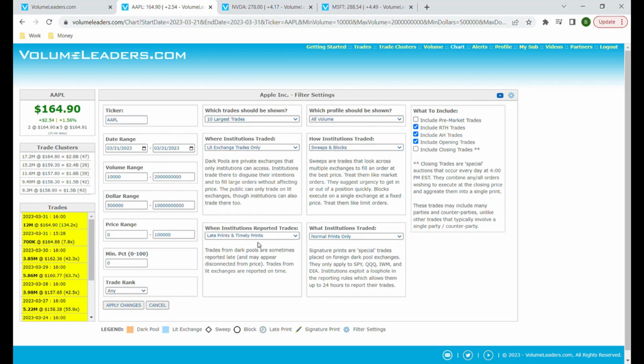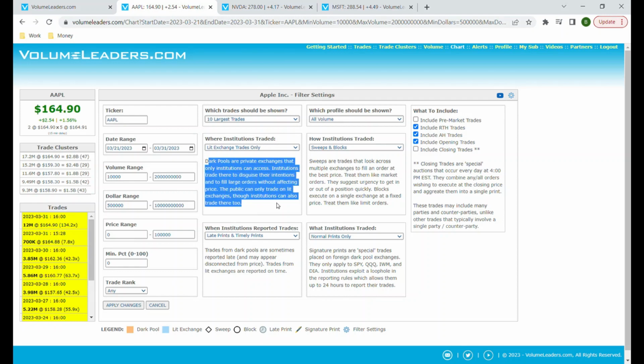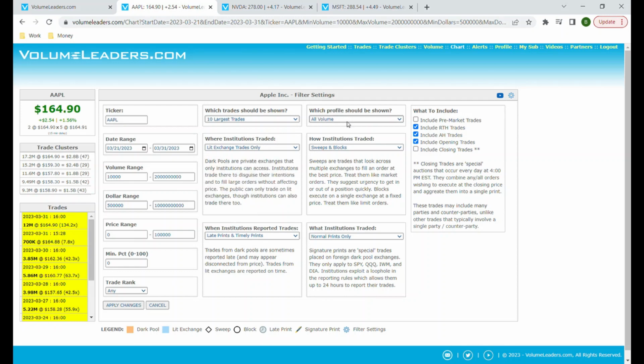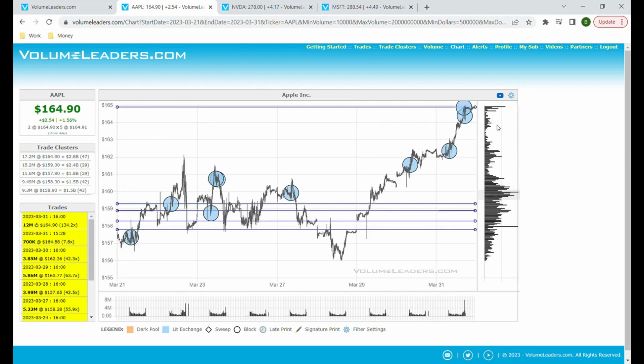You can look at late prints versus prints that arrive on time, and there's some descriptions here that tell you about what this means. You can set the volume profile to be different, whether you want to show just institutional volume, or if you want to look at the volume profile in terms of dollars or institutional dollars. And I'm speaking of this histogram over here on the right.